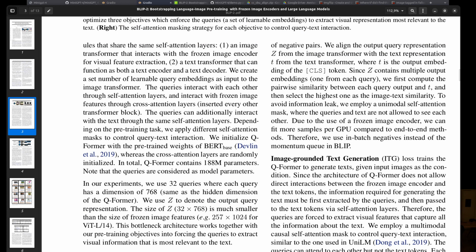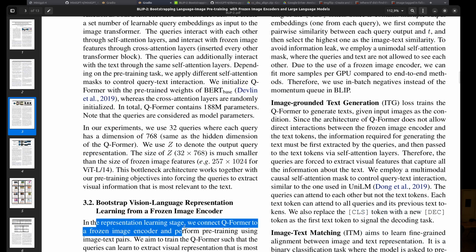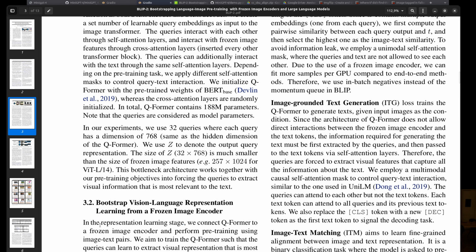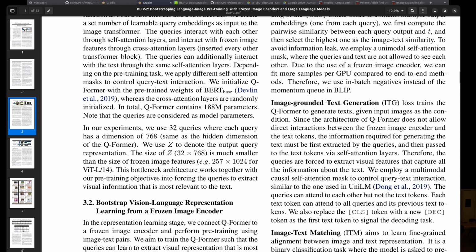So the first stage is bootstrap vision-language representation learning from a frozen image encoder. In the representation learning stage, we want to represent images in text, I guess. We connect QFormer to the frozen image encoder and perform pre-training using image-text pairs. Yeah, so we want to connect images and text. How do we do so? We aim to train the QFormer such that the queries can learn to extract visual representation that is most informative of the text.